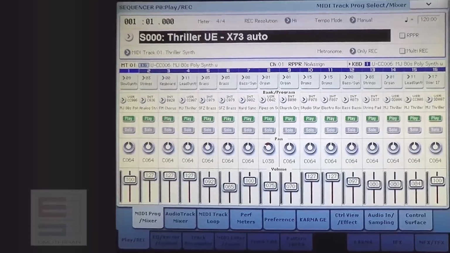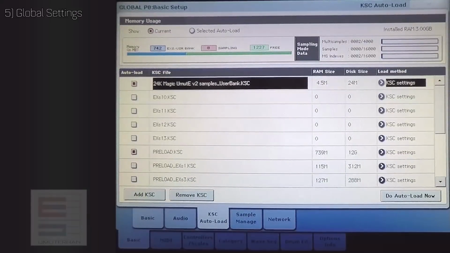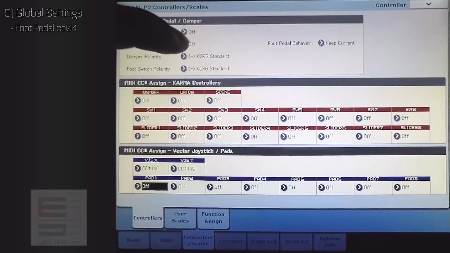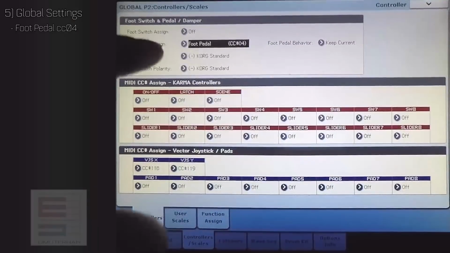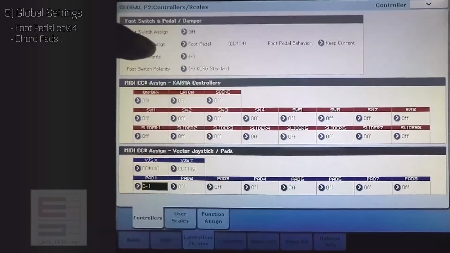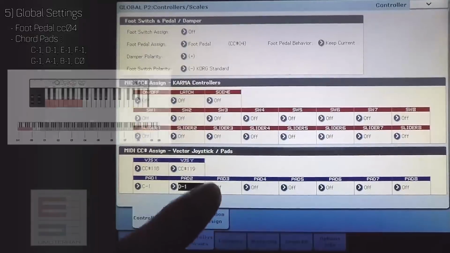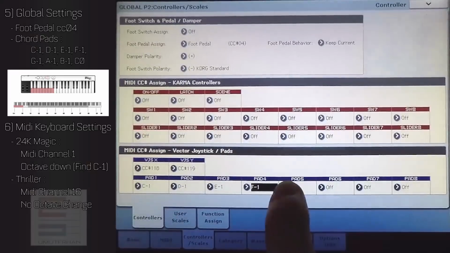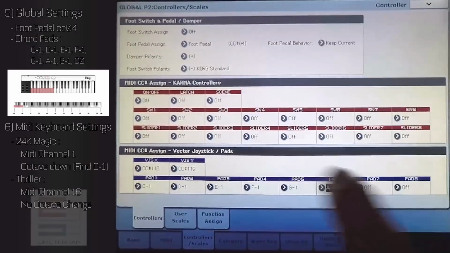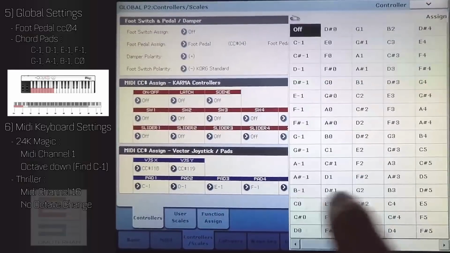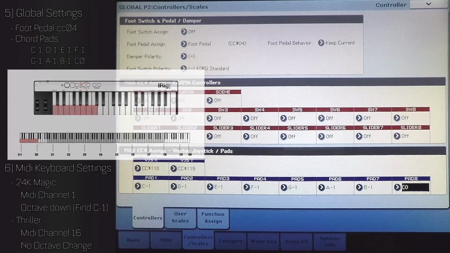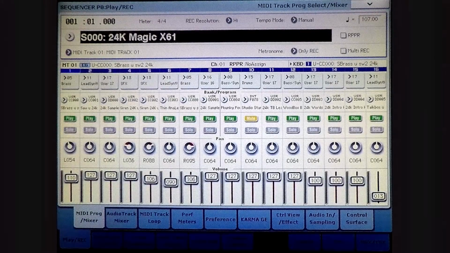And one thing you have to do before playing these sequencer files, you have to go to global mode and select the controllers and scales tab. And in order to use the foot pedal, you have to assign it to foot pedal CC4. And if you want to play the chord pads with your Midi keyboard, you have to assign the lowest white keys of your keyboard to chord pads here. And your Midi keyboard's Midi channel should be 1 for 24K and 16 for Thriller. And also you should find the lowest key on your Midi keyboard using the octave buttons. And now we are ready to play.